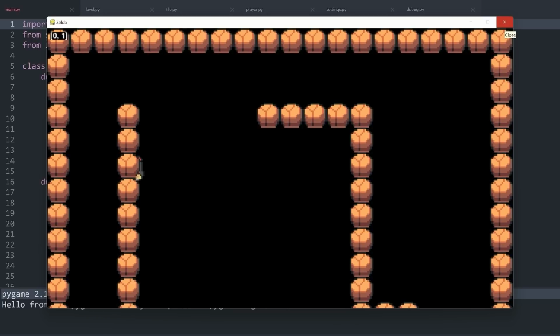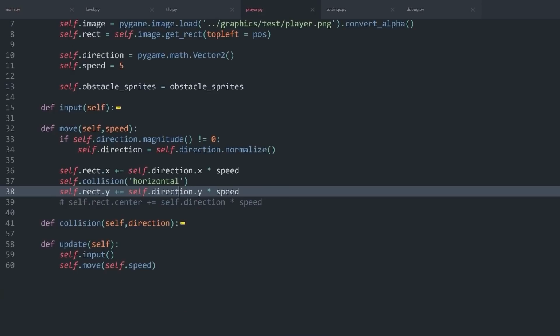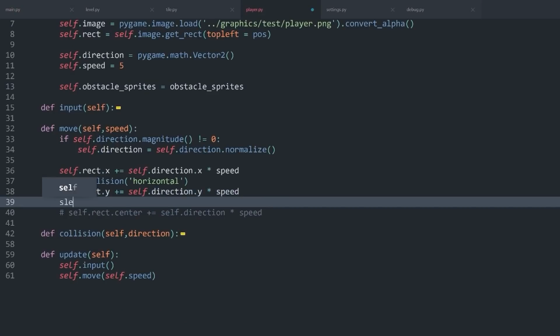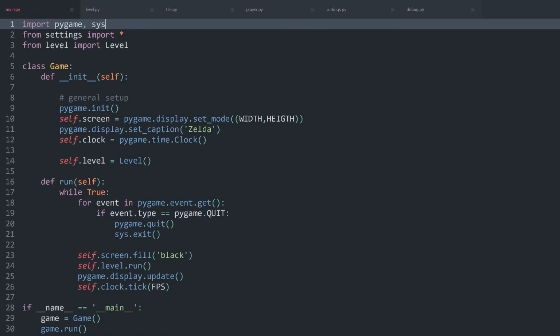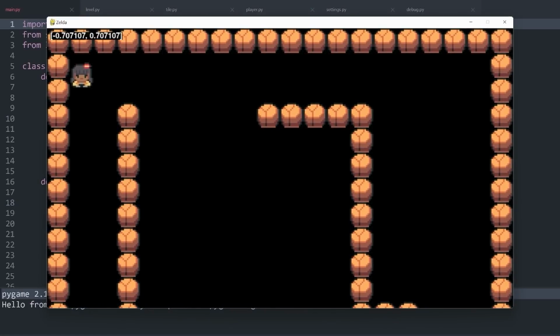Although if I move from the top, nothing's going to happen. And pygame is getting a bit glitchy. But this we can fix quite easily because all we have to do is call self.collision. And now we want the vertical collisions. So now if I run all of this, we get very nice working collisions and everything is working just fine. Cool, this is looking really good. There are no bugs as far as I can see. This is working very nicely.